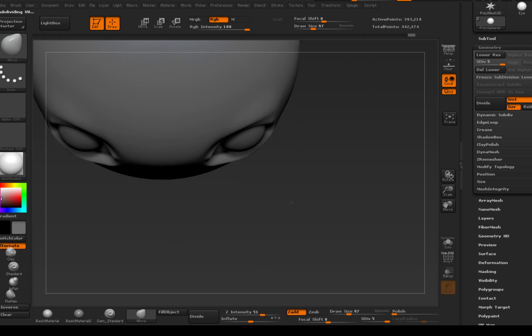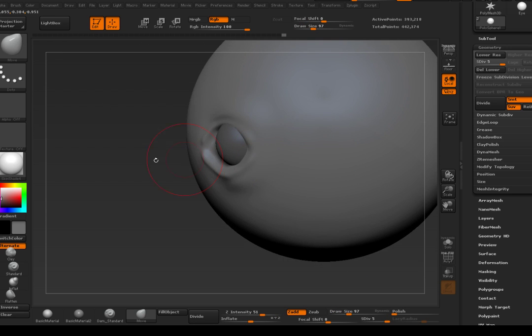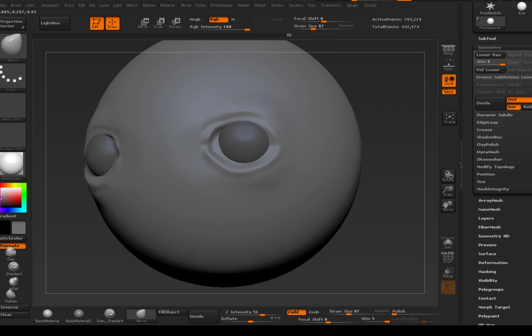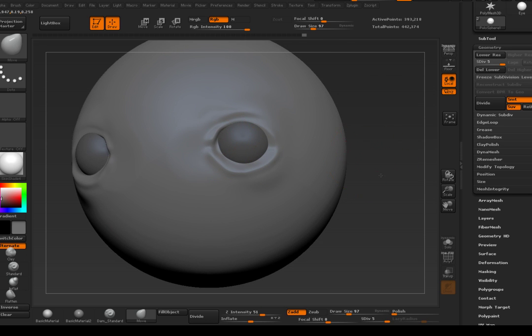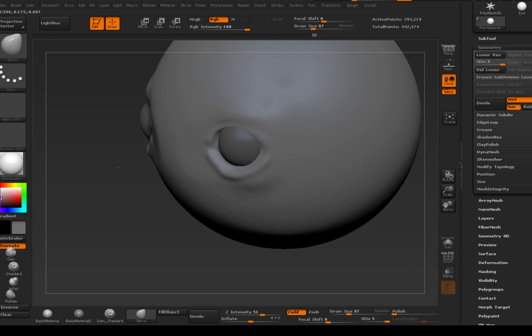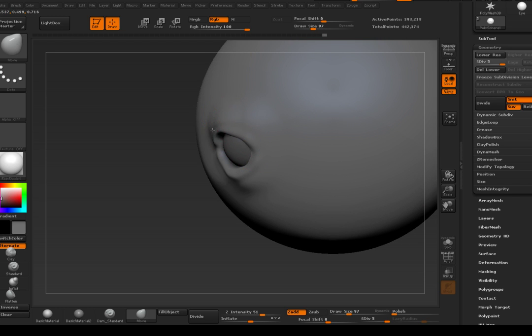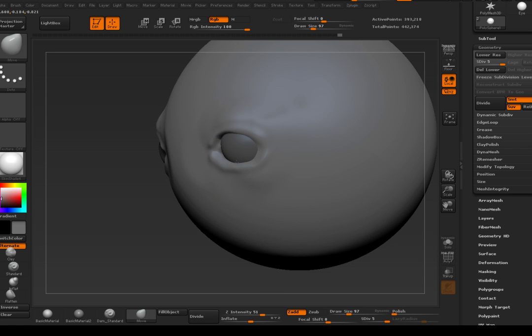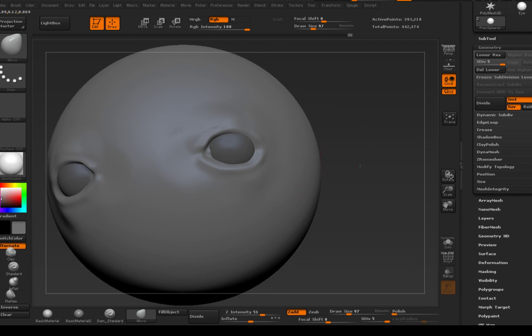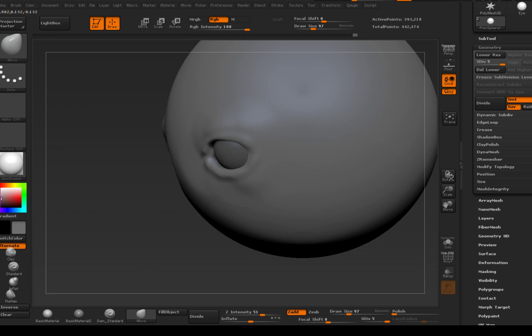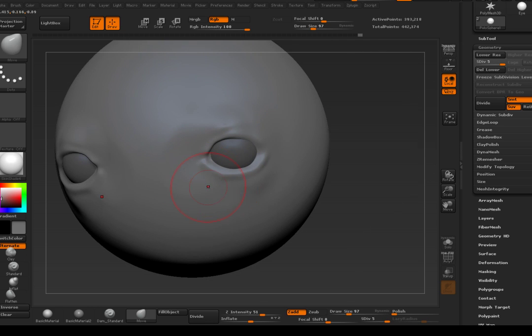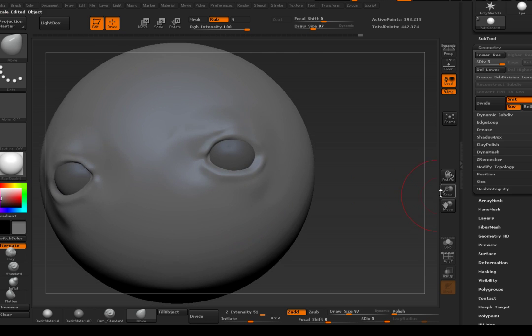Okay, so now we have the basic eye, and if I was actually trying to sculpt this into an eye, it would be very, very easy to do with the techniques that I just used. And if I was just trying to sculpt an alien head or anything, and I just wanted to put an eye in, that's how I would do it.